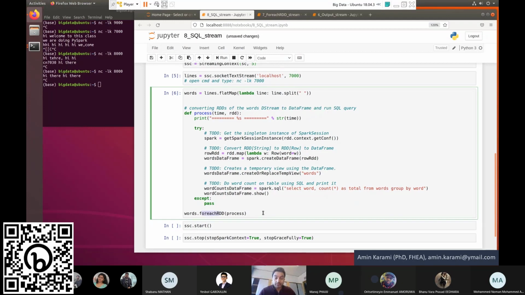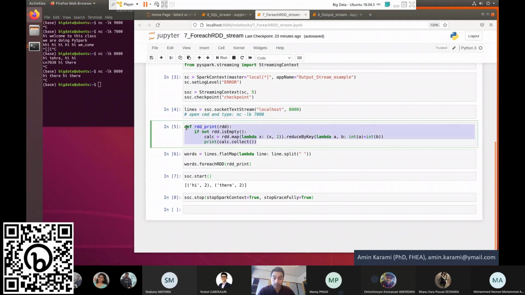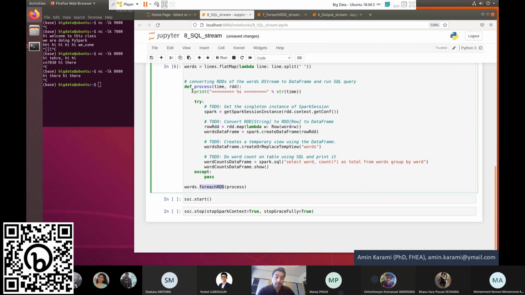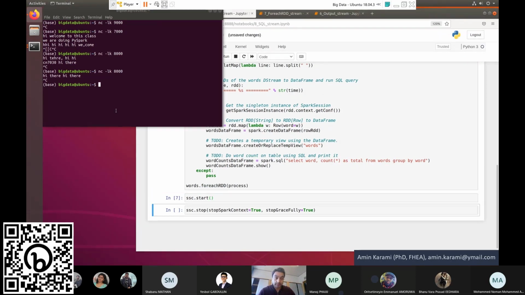Here, as you can see, for each RDD, you can use either Python code, like this one that we use, PySpark code, or you can use SQL syntax. So there are 2 ways of using foreachRDD. That's the reason I'm saying this is a really strong method in Spark streaming. So let's see how it works. Let me start it, and then we can discuss the output.